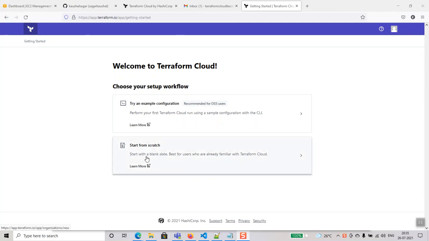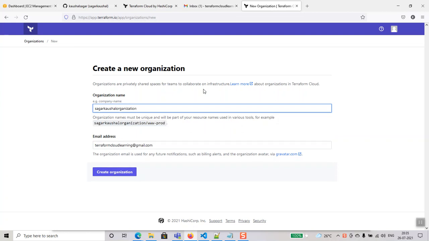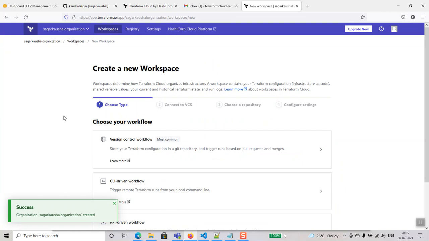So let's quickly start from scratch. It's asking me for an organization name, so let's quickly give Sagar Kaushal organization. And its email address, the same email address from which I have created this account. So I'm going to create this organization.